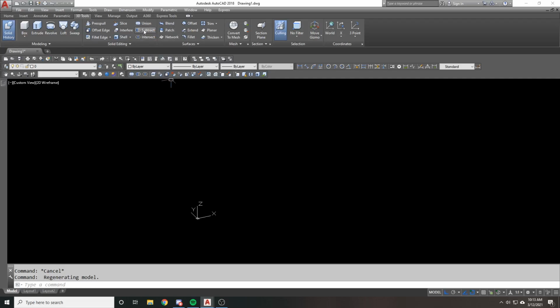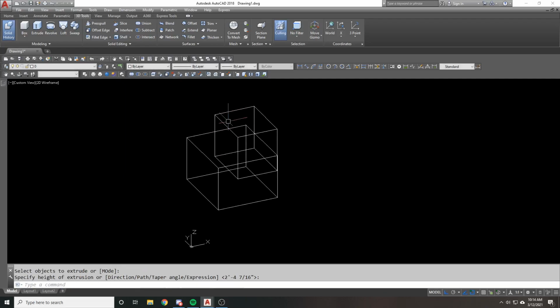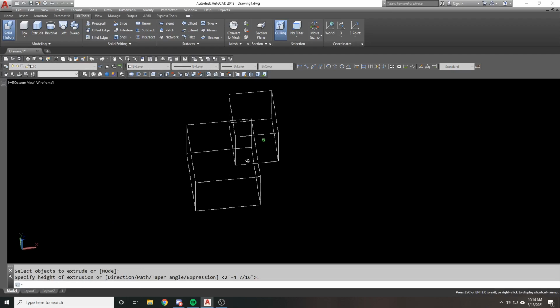Union and subtraction are going to be used, I'd say maybe 80% of the time of stuff that you're going to do, and maybe slice as well. So let's see what union does. Union is just combining two different solids. Okay, so I'm going to have two rectangles here that overlap, and we're going to extrude them so you can see how they overlap.